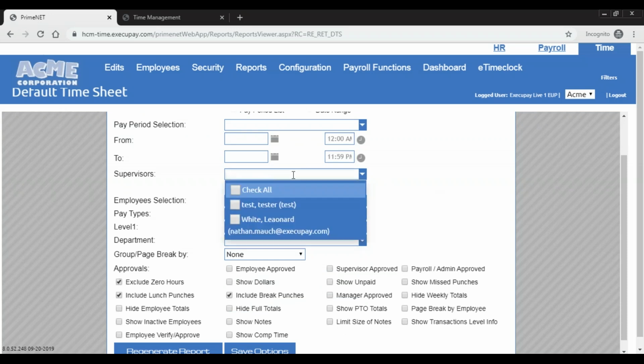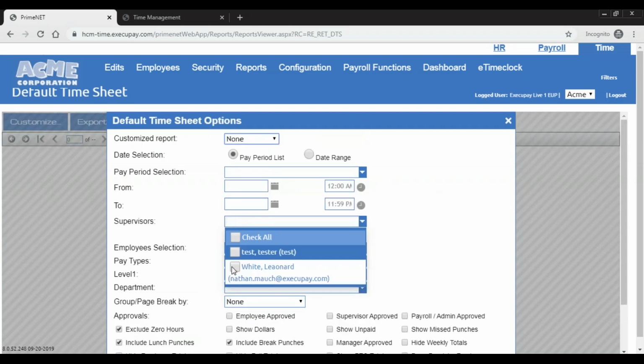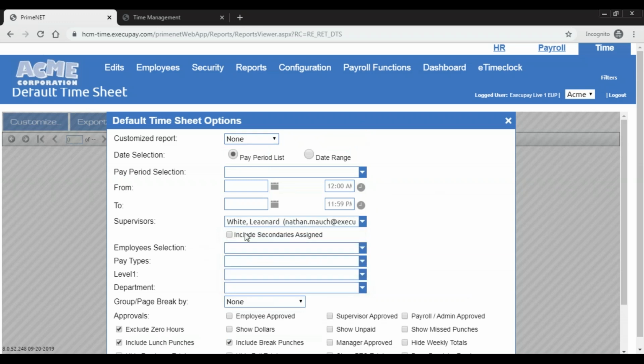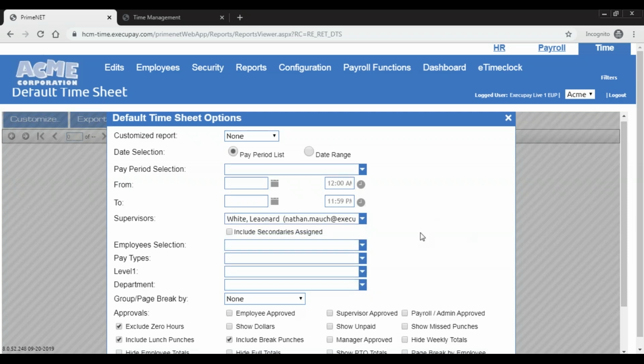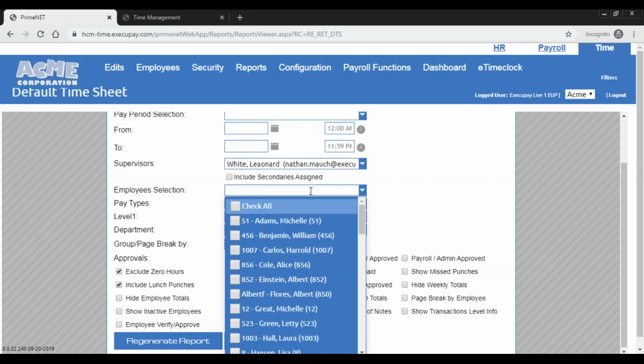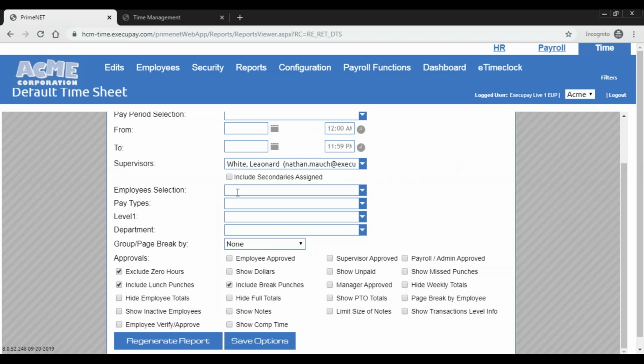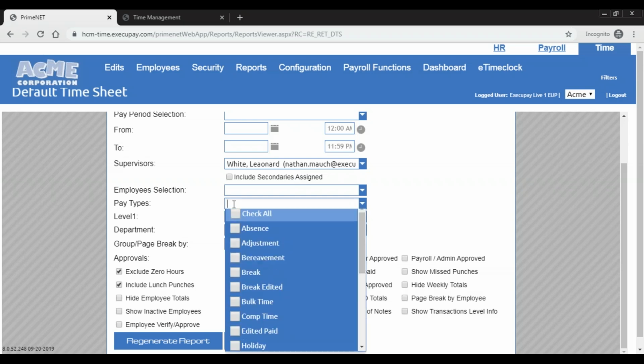If I have supervisors set up on the system, when I select a supervisor, only the employees for this supervisor are going to come in for my report. Same thing with my employees. If I have nothing selected, all the employees assigned to this supervisor are going to come into the report.